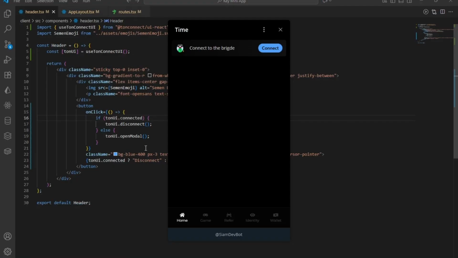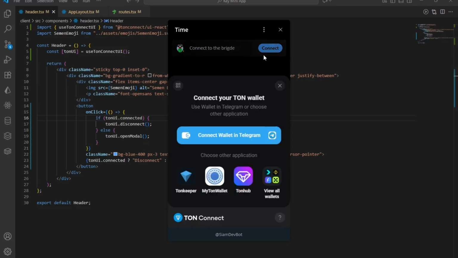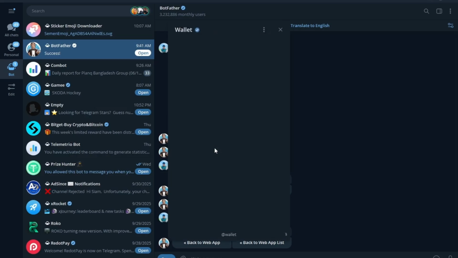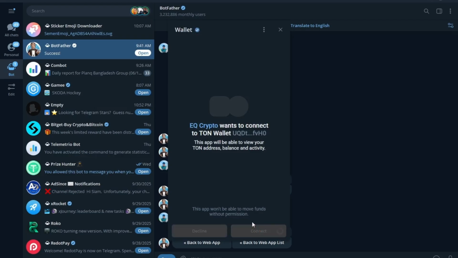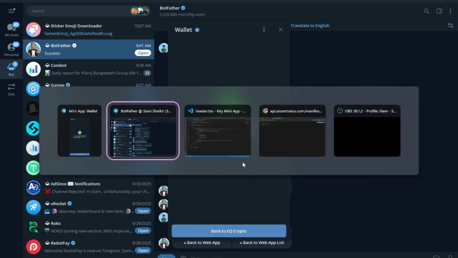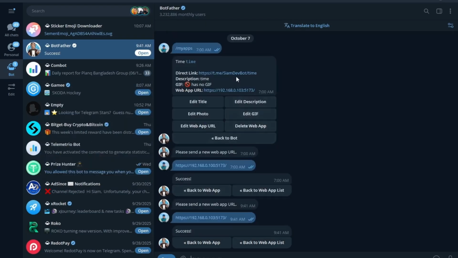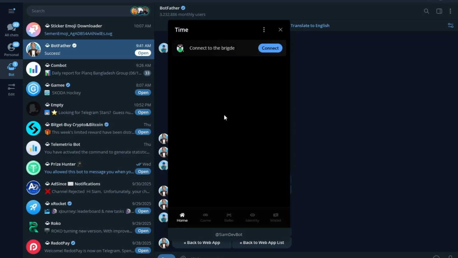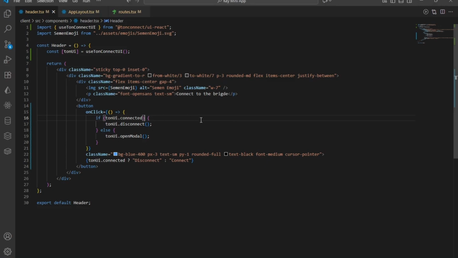Now I just go here, and if I click connect, that will connect my wallet. But the issue that I am facing now is that if I connect my wallet, it is not updating my UI. So if I click connect with Telegram, you can see I am connecting with Telegram. Okay, connect. I am connected. And if I just go back to my board, that is still showing connect. Okay, so that was an issue. I have to fix it.